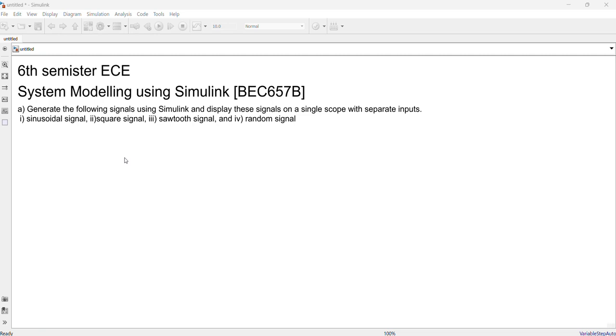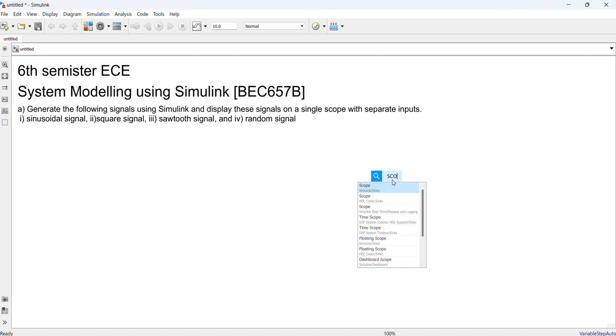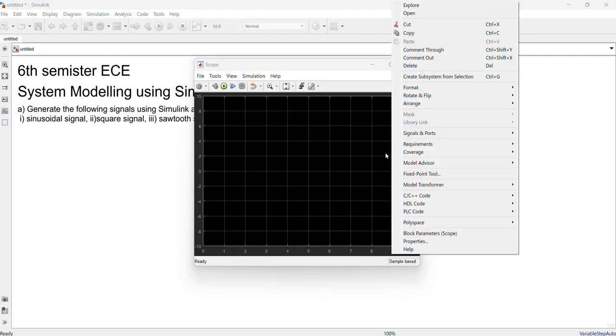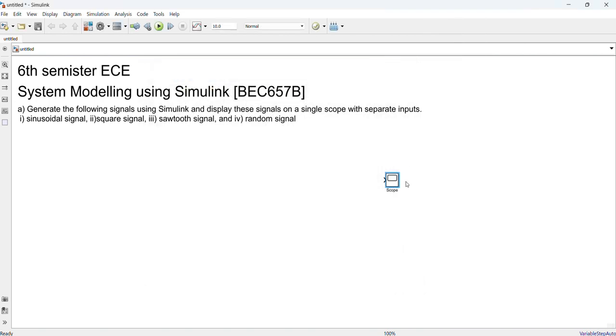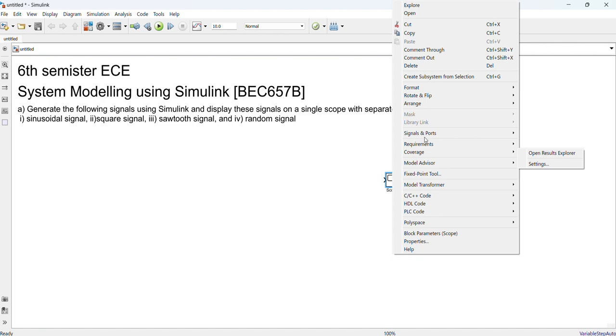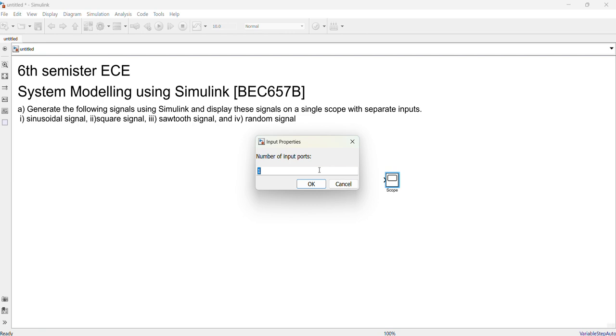First, we have to take one scope. This is the scope. Here, we require 4 outputs. So, right click on the scope. Here, signals and ports is there. Here, we have to select the number of input ports. Click on more. Here, we give 4.